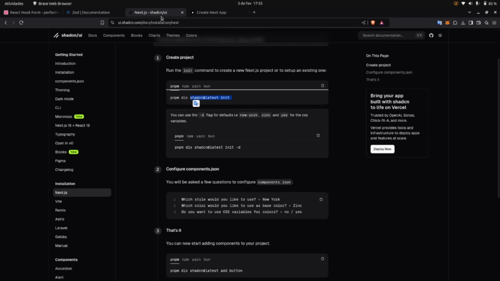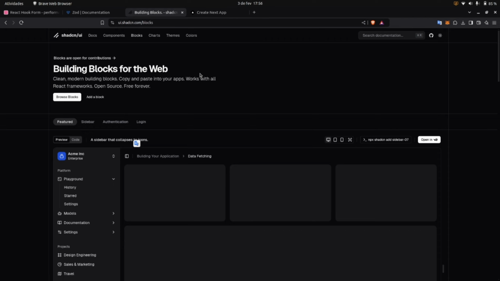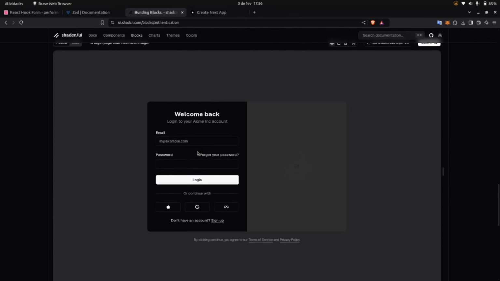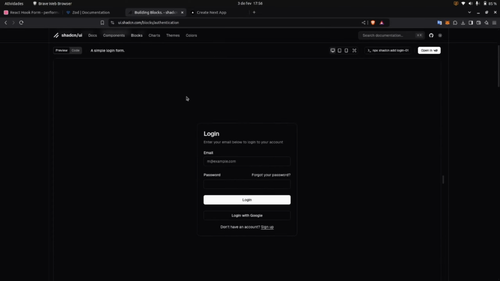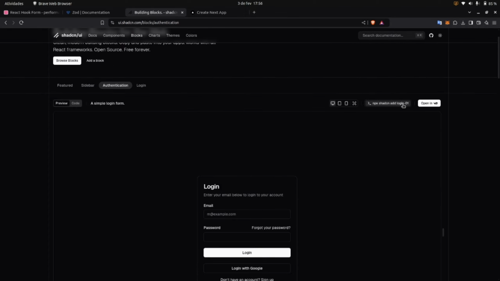Okay, so as I said, I'm going to use Shadcn here, and to be faster I'm going to use blocks here. It's just ready to use code. So if I go to authentication, we have a lot of examples here with ready to use layouts, and I'm just going to use this login 01.